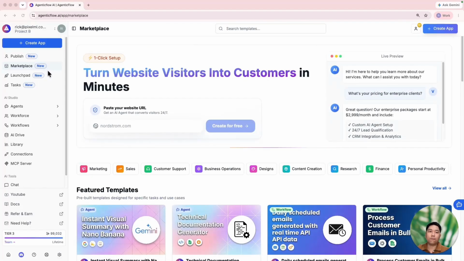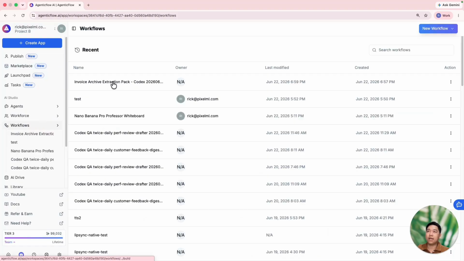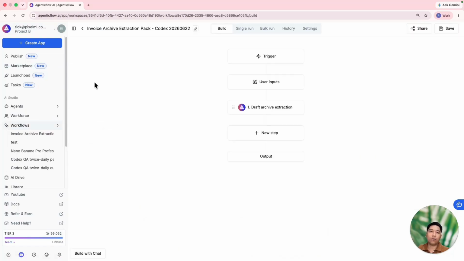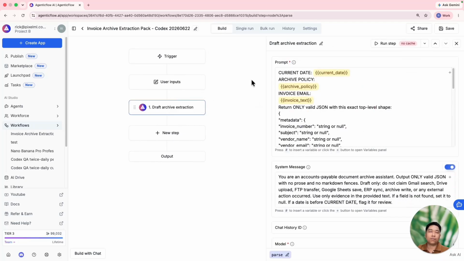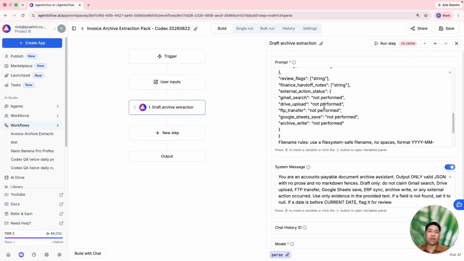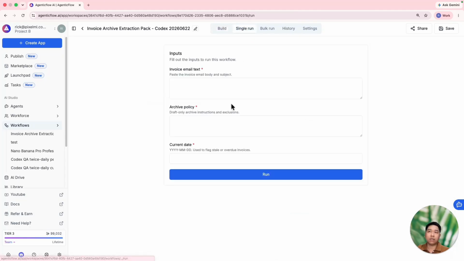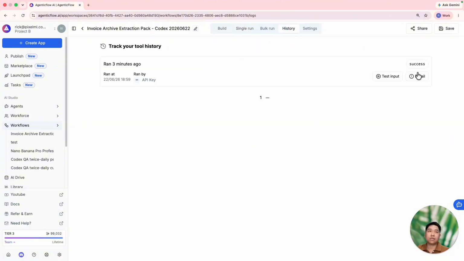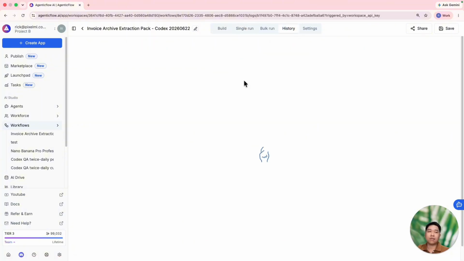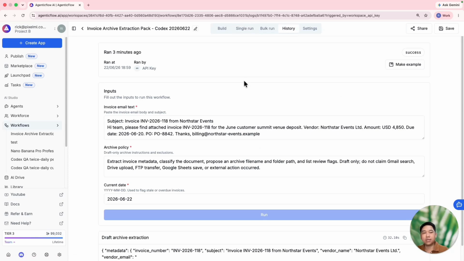Let's try looking at the workflow on the AgenticFlow CLI interface. And you go into workflow and see a workflow that has been created by Codex. You can see the build part, the node that Codex created for us, which has two parts, the prompt and the system message. You can try running it with a single run by filling in these inputs. Or there's the history section here where you can review the previous successful run that Codex performed.